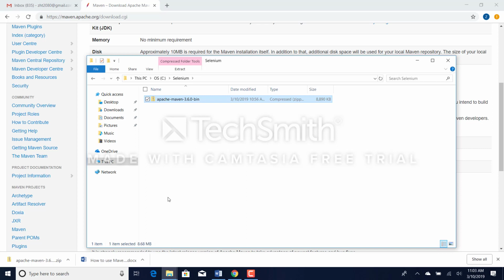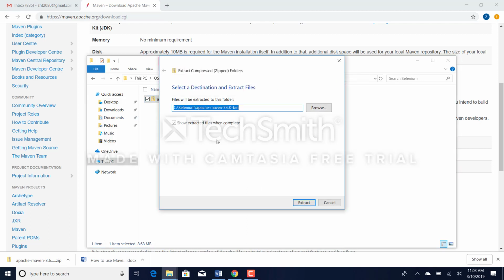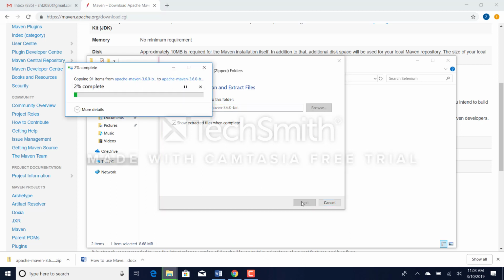Is it there in the right place? Okay. Now what you do, right click on it and you can see Extract all. Extract all, and whatever is coming, keep it as it is and extract it here. Extract it, everyone.